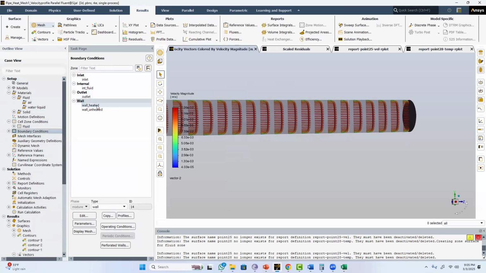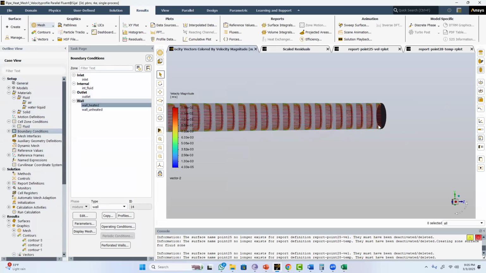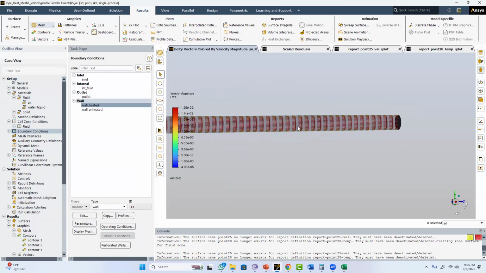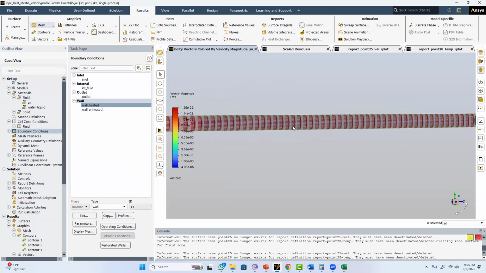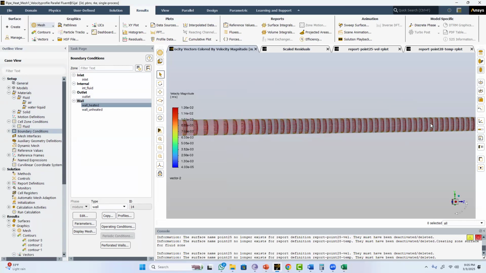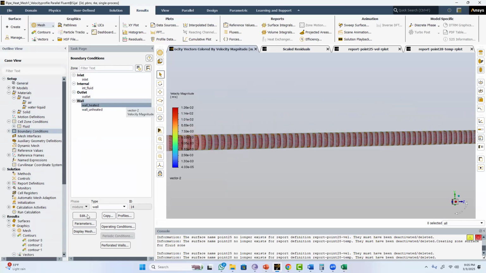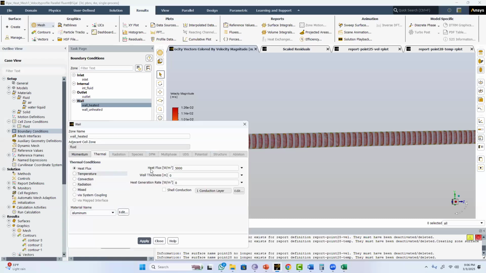I just defined the two walls. One wall is here, the non-heated wall that is in the beginning. Then the second wall is the heated wall. So I defined only one thing, the heat flux, 5,000 watts per meter square. Okay, clear? Yes, thank you.